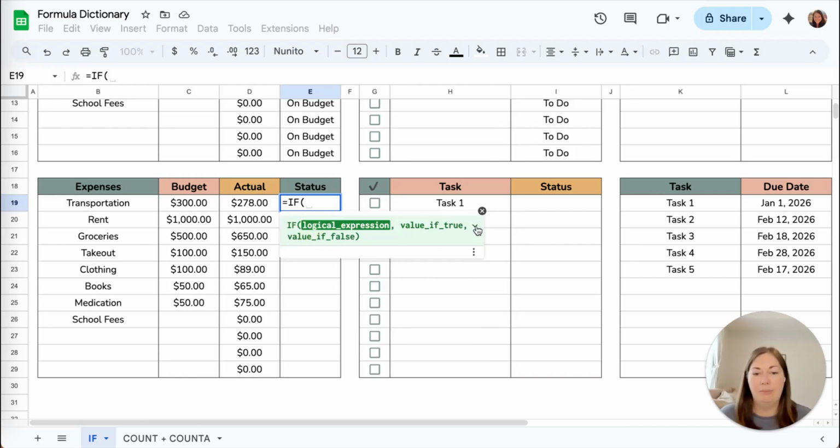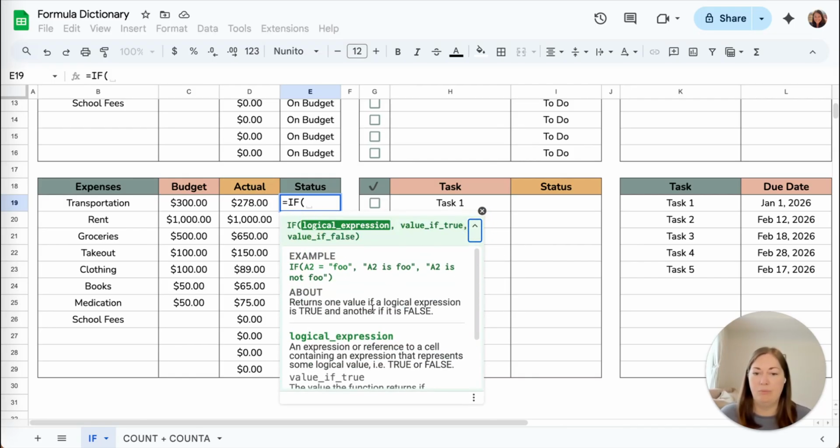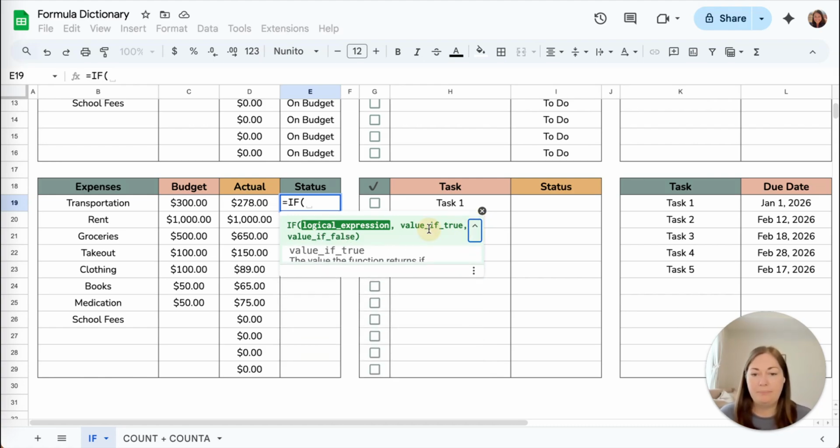Here it's giving us a little more information in case you want to see more. It does give some examples, but it's saying first we need to put our logical expression in there, then what it will say when the value is true, and then what it will say if the value is false. So very simple.